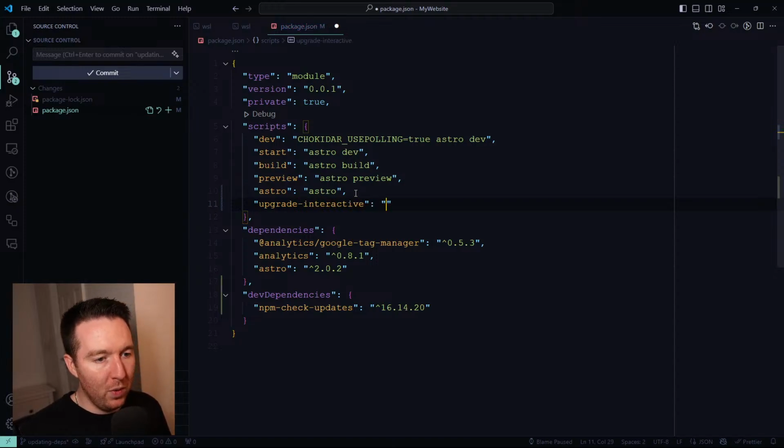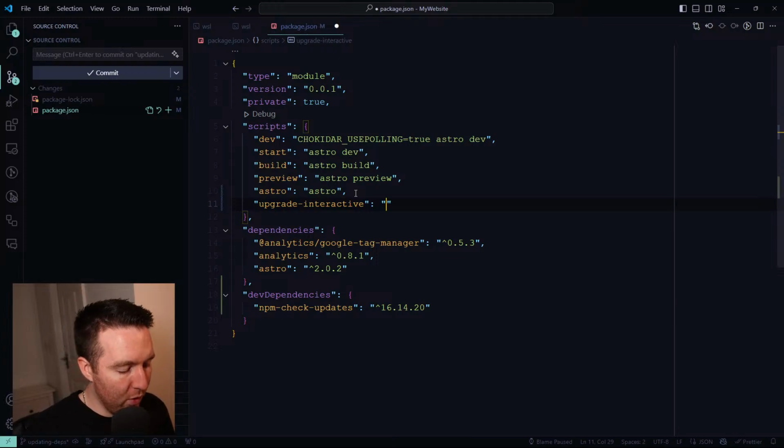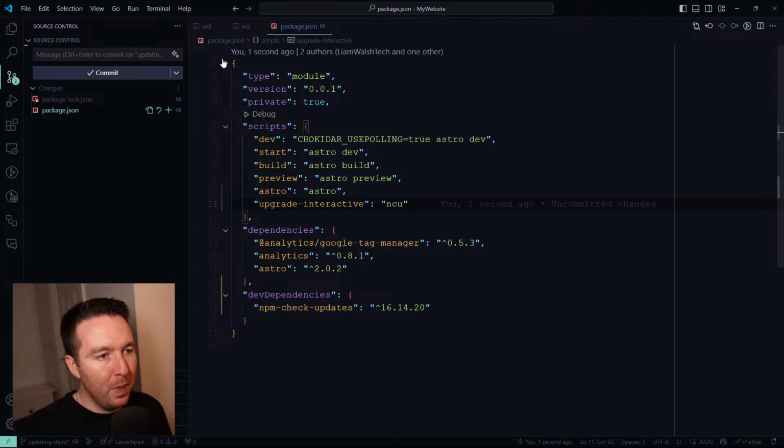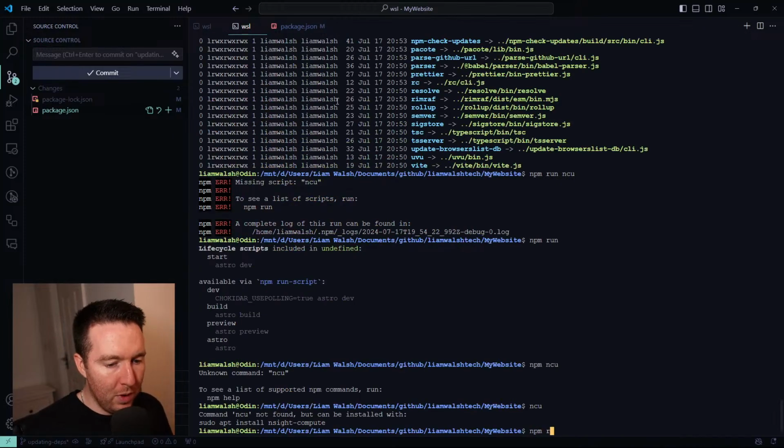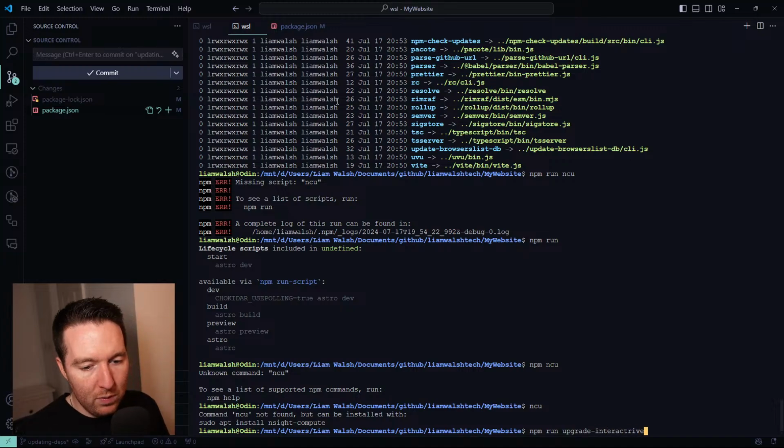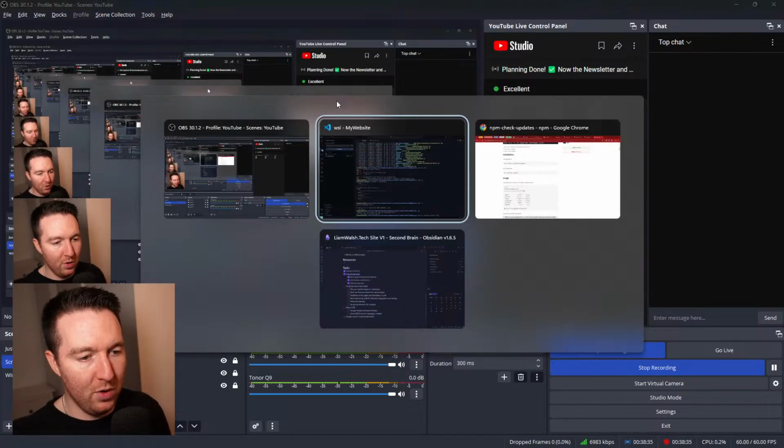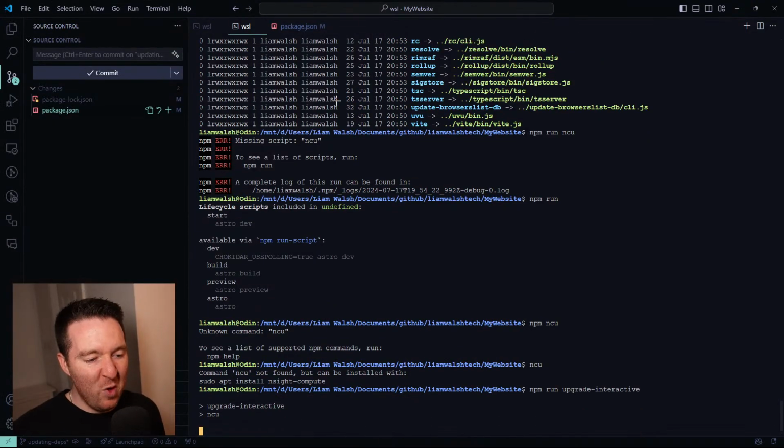I think most people know it as this because of yarn, so we'll do the same. So just NCU like that. Here, so npm run upgrade interactive. I keep moving out of camera because I can't see my terminal.